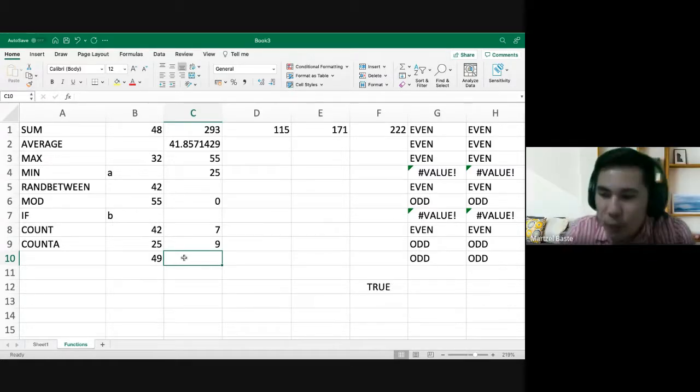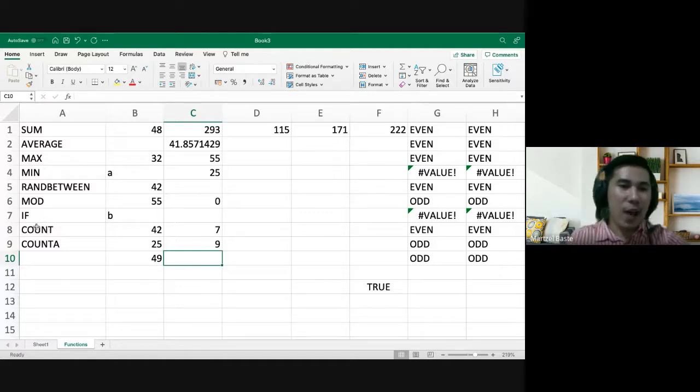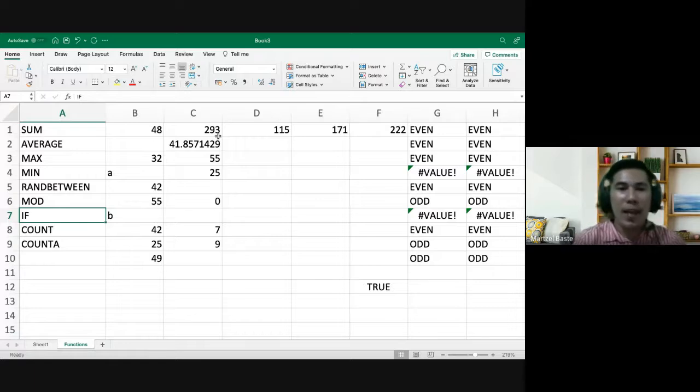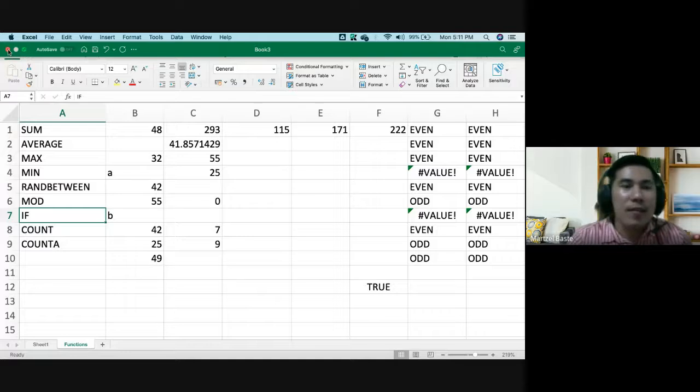Okay, so that's it for COUNTA, MIN, MAX, RANDBETWEEN. Now let's proceed with COUNTIF and IF. This time we're going to need a file that I asked you to fill in, the data that we will use.